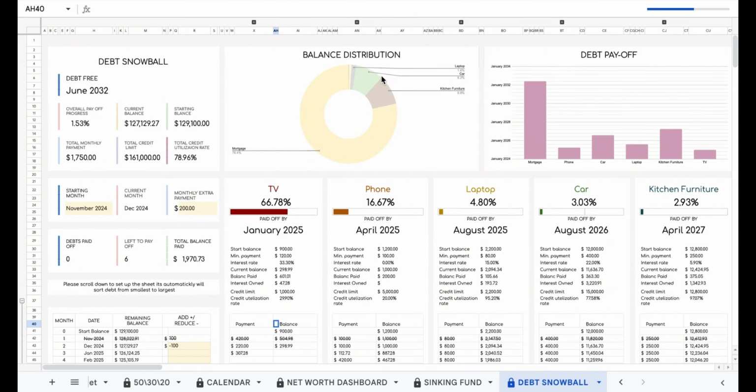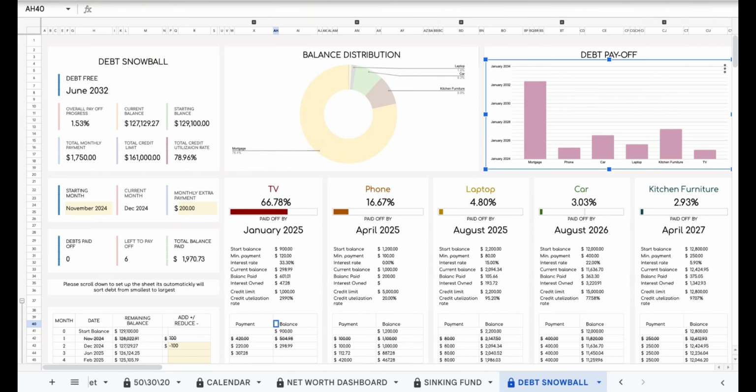Finally, at the very top of the sheet, you'll find two graphs, the debt distribution graph and the debt payoff graph. These graphs will give you a visual representation of your debt breakdown and your progress as you pay off each debt. So, that's the overall process for using the Debt Snowball Effect spreadsheet. By following these steps, you'll be able to track your debts, make adjustments, and pay them off faster. And remember, every time you make a payment, the sheet updates automatically, helping you stay on track towards becoming debt-free.